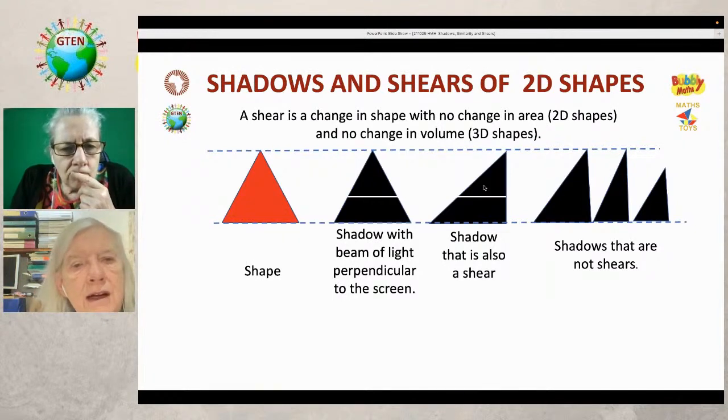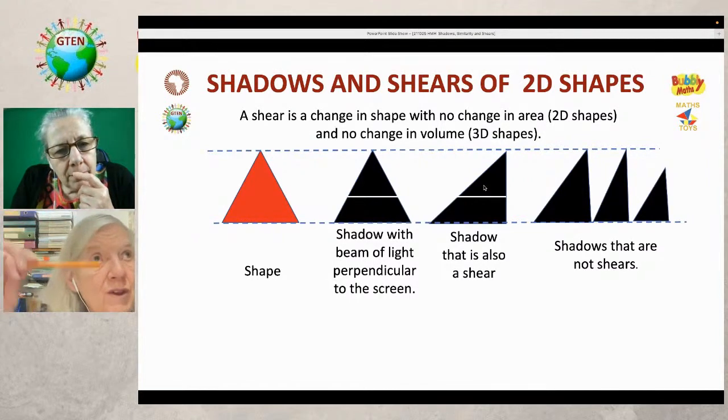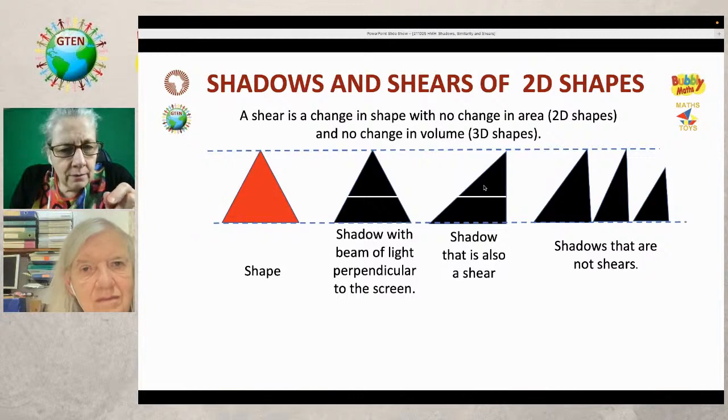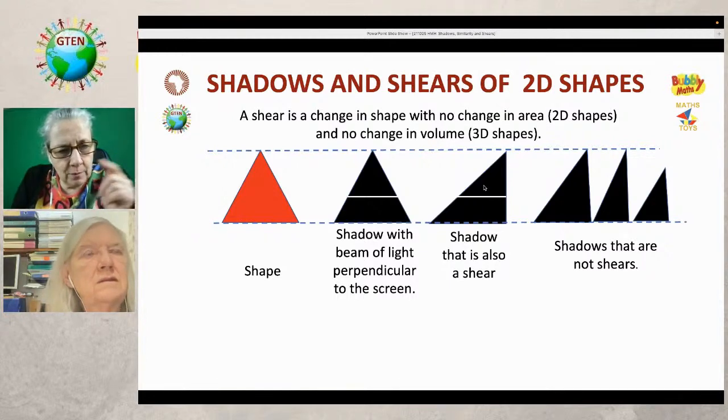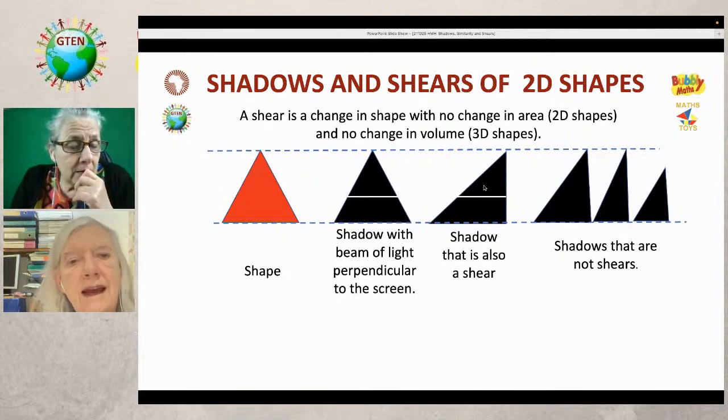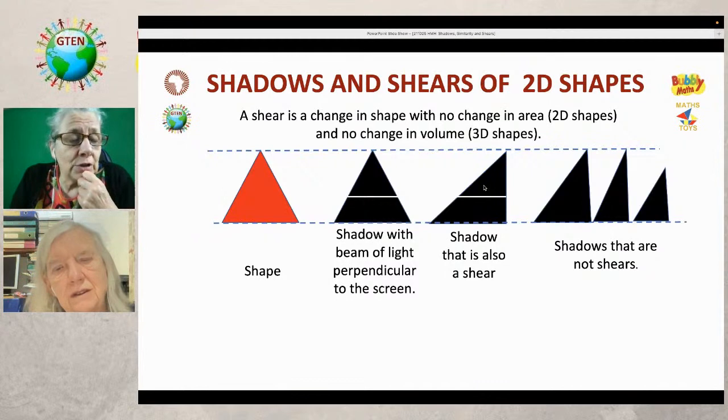And as you go up, those horizontal lines get shorter and shorter, to zero at the top at the vertex. But the length of that line at whatever height is the same on the sheared one and the original one. What changes is the angle at the base and the angle at the apex.